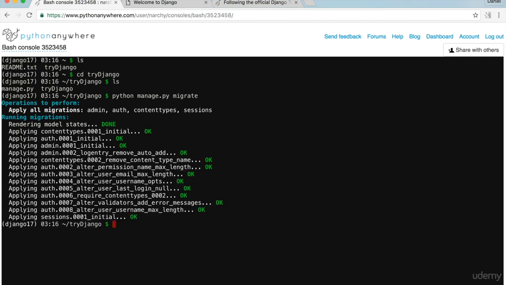I'm going to create a new superuser. Run python manage.py createsuperuser. I'll use this username and password to log into Django admin.